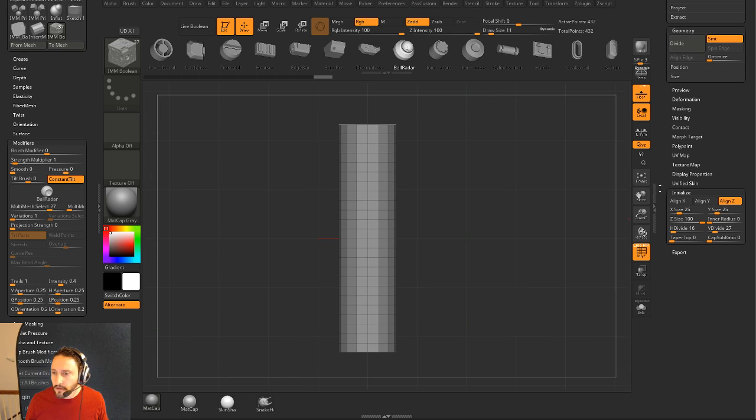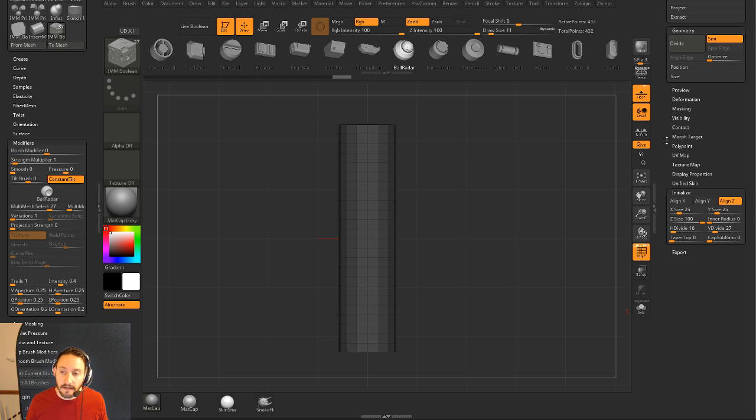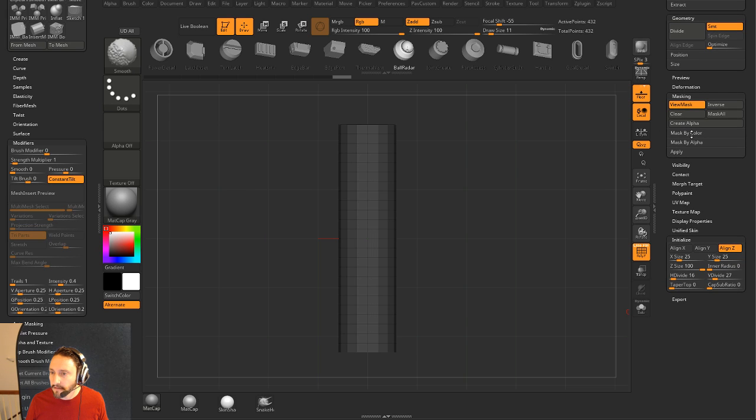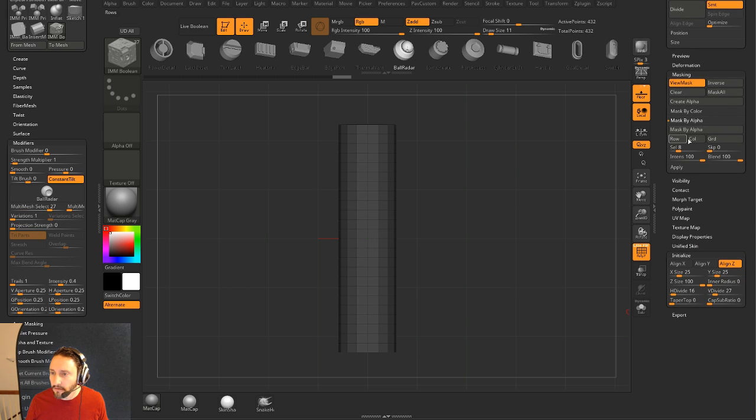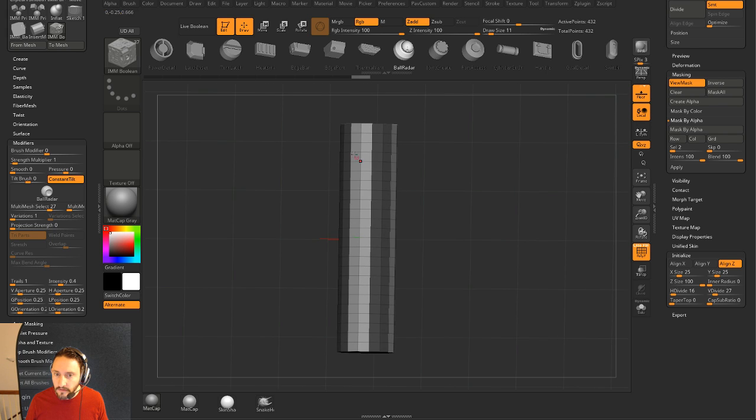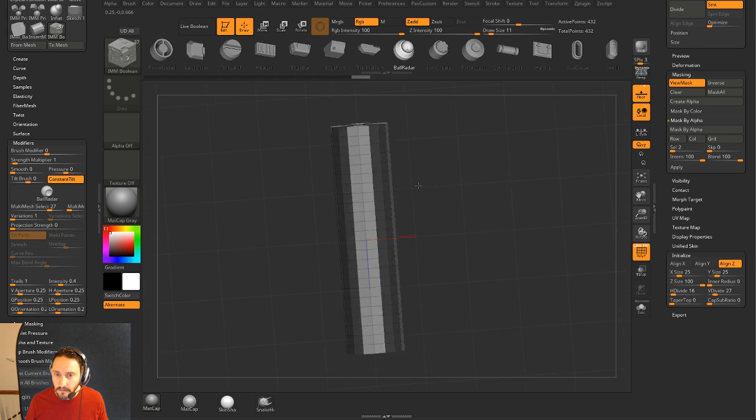So now what we can do is if we hold down Control and tap, that'll mask our entire object. We're still in initialize primitive mode. You can't do what I'm about to do with a regular old cylinder. So if we go over here to masking, you're going to see we have mask by alpha, and we have a row, column, and grid option here. So if I do select 2, skip 2, and then I do columns, it's going to select 2 columns and then skip 2 columns and do that.